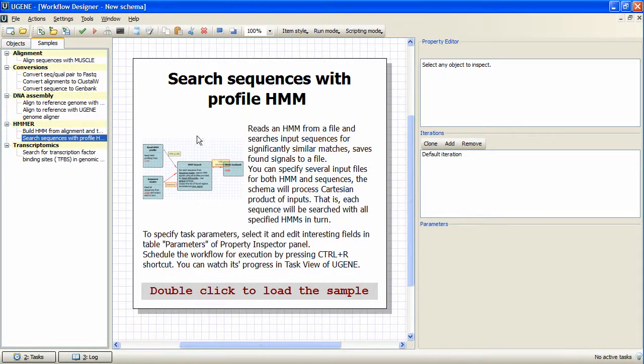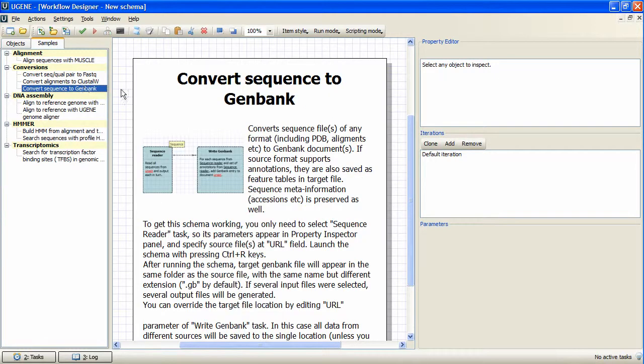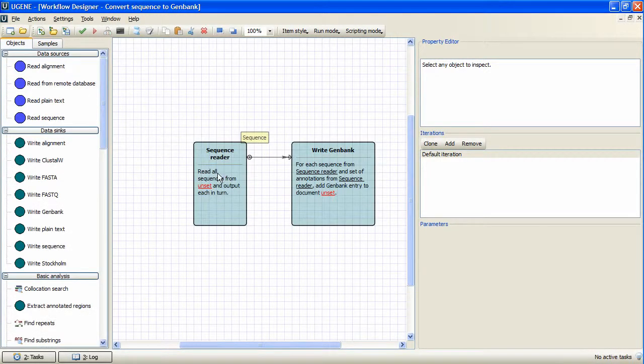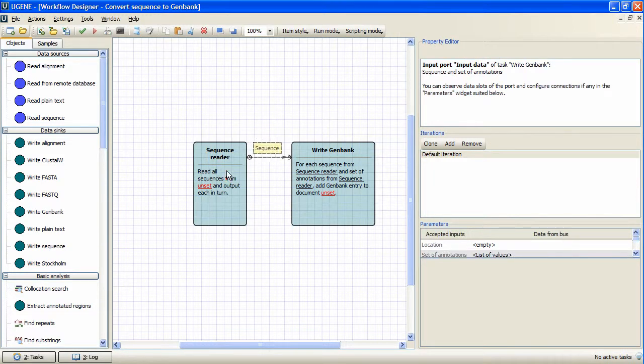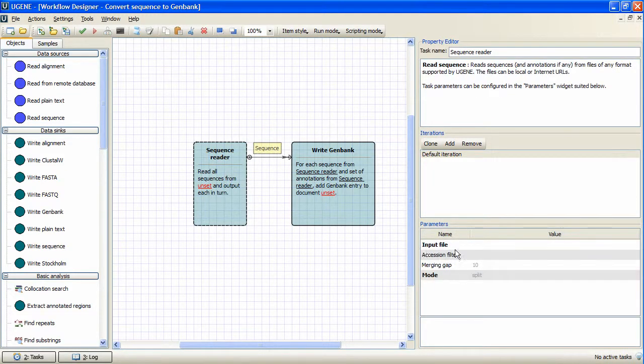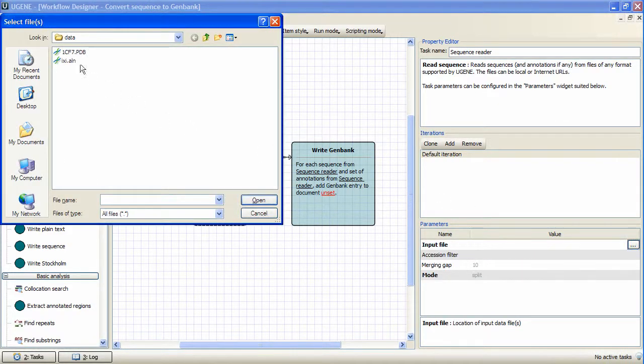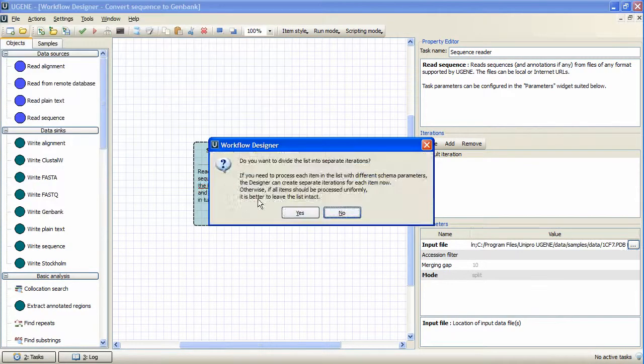Let's load a simple sample scheme, the conversion of sequences into GeneBank format sequences. It consists of two workers and the data flow between them. The sequence reader object reads sequences from input files specified with the input file parameter. I will specify it with these two files of PDB and Clustal formats, and select the one iteration mode to process each file identically.